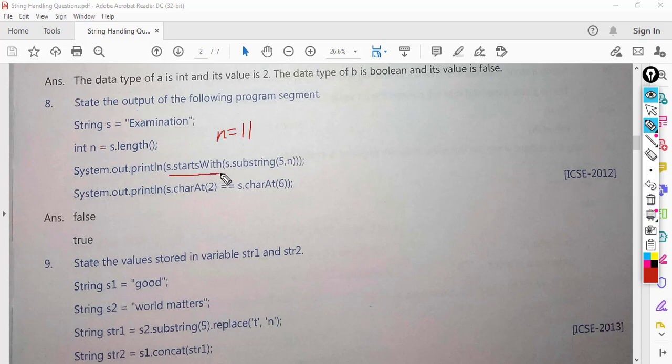Now s.startsWith(s.substring(5, n)). Here this one will execute later. First of all, the inner one will be solved, and then only the value can be passed to startsWith, isn't it? So s.substring starts from 5 and goes up till n minus 1. The second parameter represents up till which index we want to go, so it is n minus 1, whatever number is here, 1 less than that. In n we have got 11, that means start from 5 and go up till 10, okay.